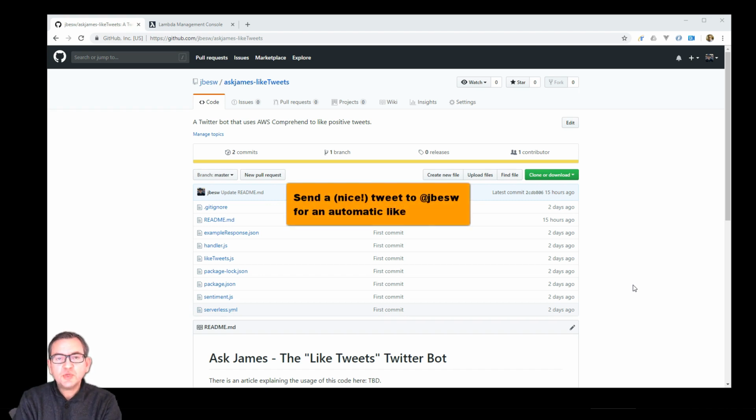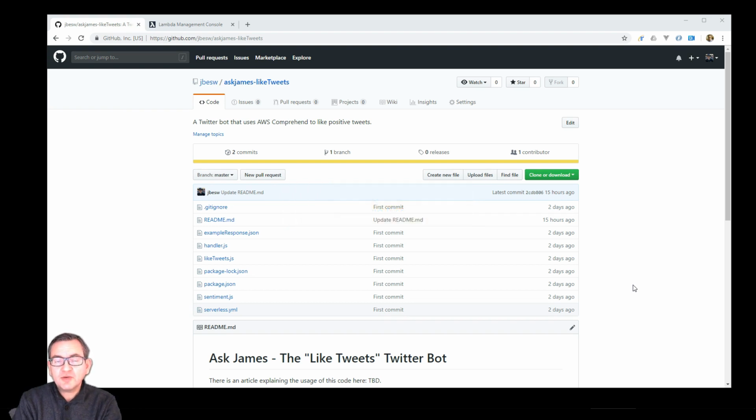If you send a nice tweet to me at JBESW, my Twitter bot will respond with a like within around 5 minutes. If you send something that's not nice, it won't respond at all. I might though. So Twitter bots are a good example for serverless because of the way that the code runs.